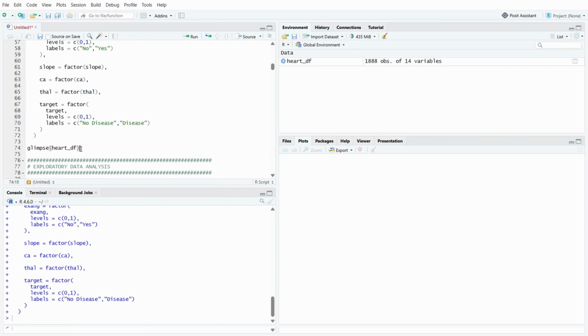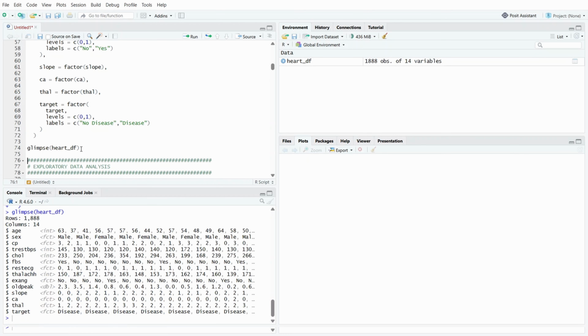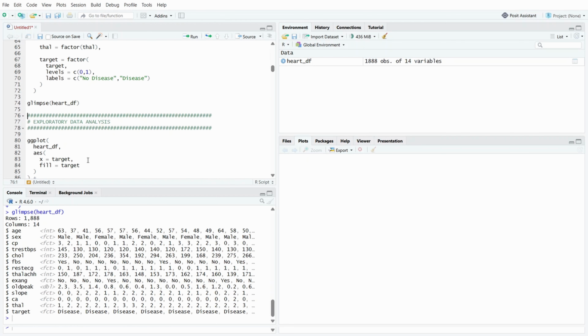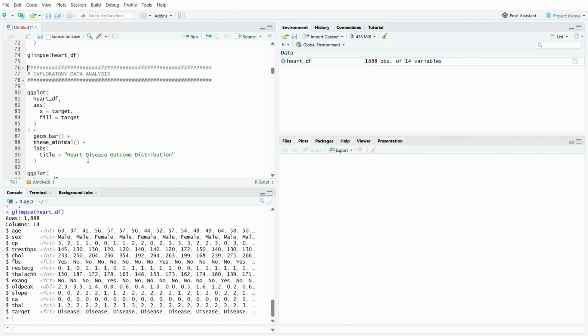After conversion, we use the glimpse function to verify that the transformations were successful, confirming that categorical variables are stored as factors and continuous measurements remain numeric before proceeding with further analysis. We can see that all the variables are now in the right format. We will now begin exploratory data analysis.